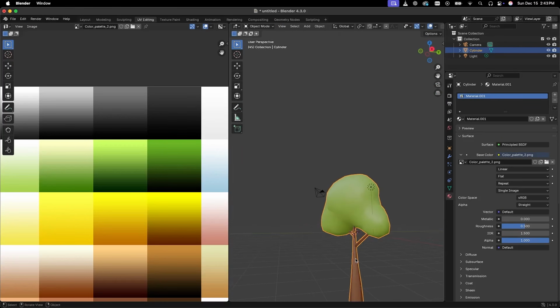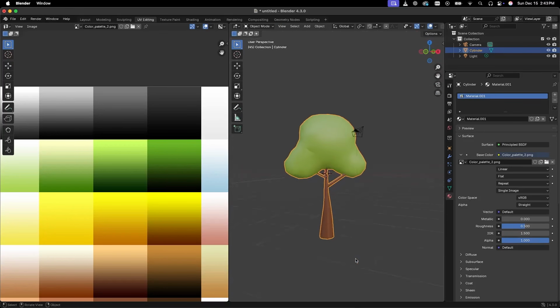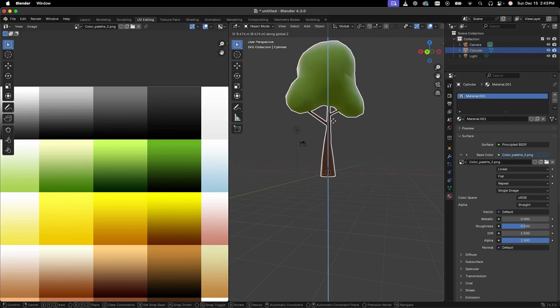Because this is your first model and it looks great. I know this looks better than my first low poly tree. So congratulations on making your first model. It is time to export it.